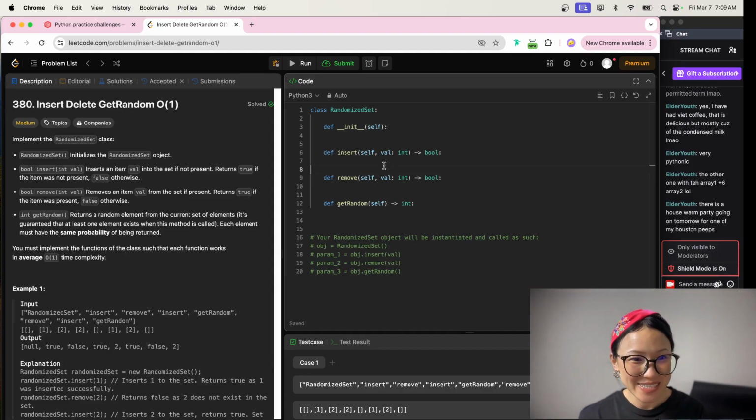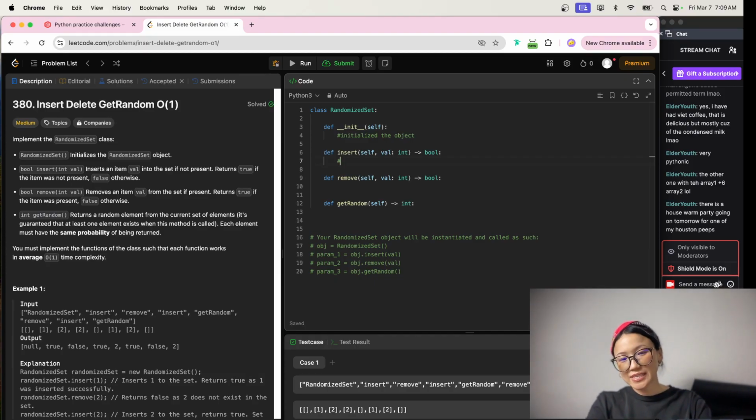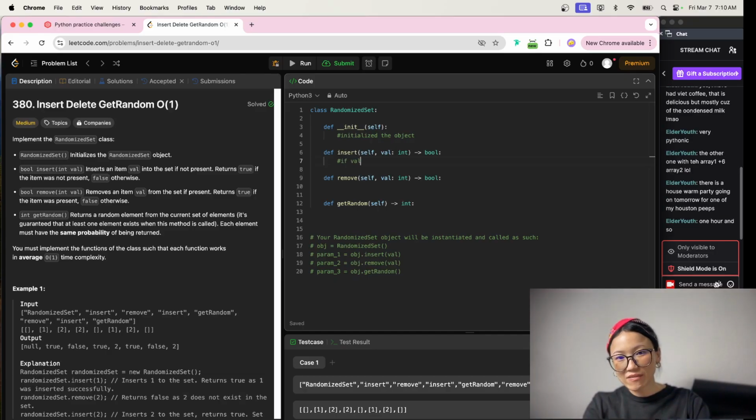So we're gonna insert a value. So here, let's initialize the object. I'm gonna write down my pseudocode first. Okay, so we're gonna insert an item. Return true if the item was not present, false otherwise. What we're gonna say is that if the value is present, we can return false immediately.